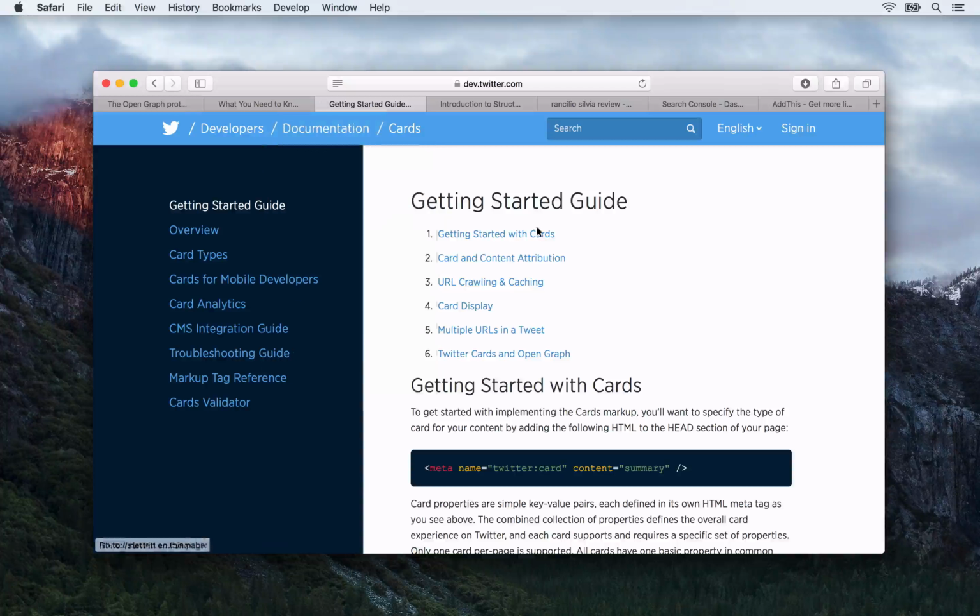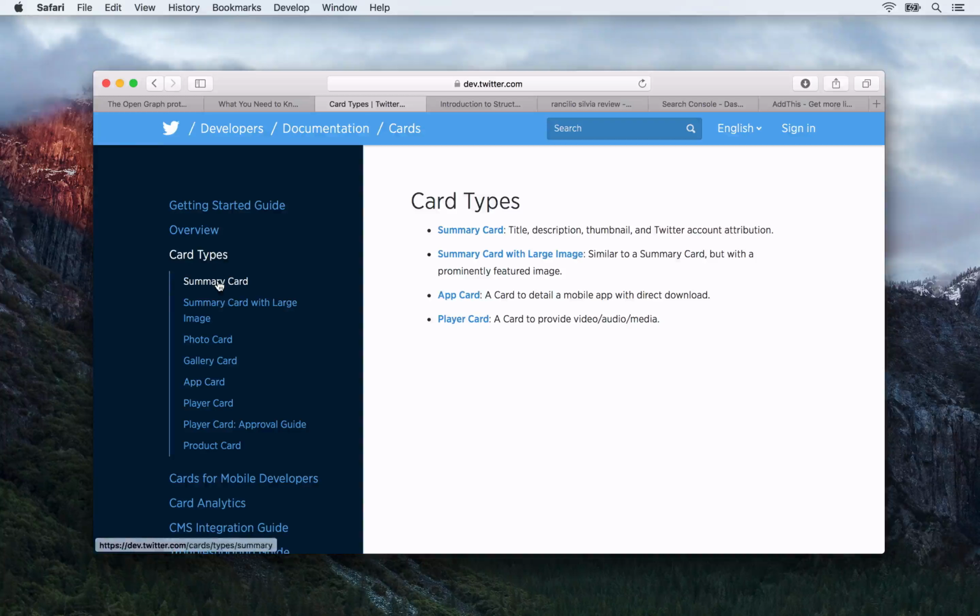So Twitter cards works in a fairly similar way to the Open Graph protocol. You just need to add some custom meta tags to your web page to provide some more detailed information specifically to Twitter about that web page. So what we'll do is go to the card types here, and then we will just use the summary card.